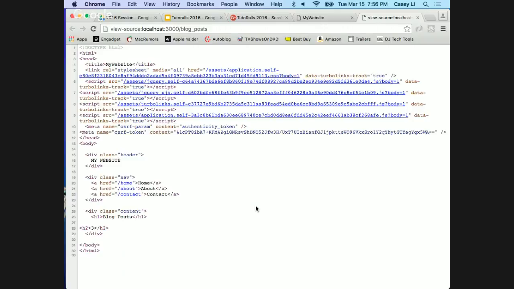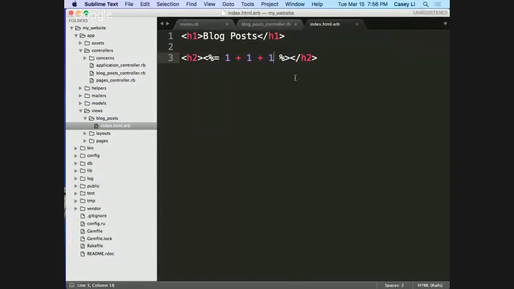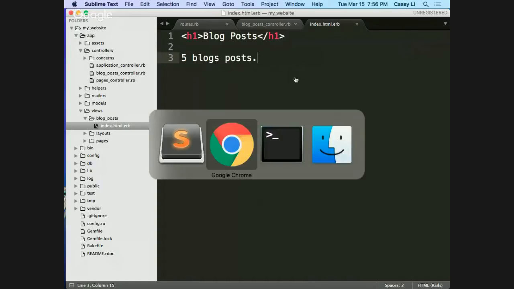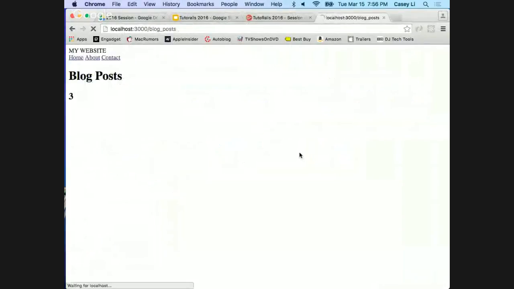Okay, cool. Let's do some actual stuff besides arithmetic. I am going to output the number of blog posts that are in my database. So I'm just going to put a placeholder for now. Say 5 blog posts, just to see how it looks while I'm styling my page. I want to prototype it just to see how it looks. Refresh my page. Okay, 5 blog posts, looks pretty good. Now I want to replace that number with the actual number of blog posts that are in my database. So how do we do that?